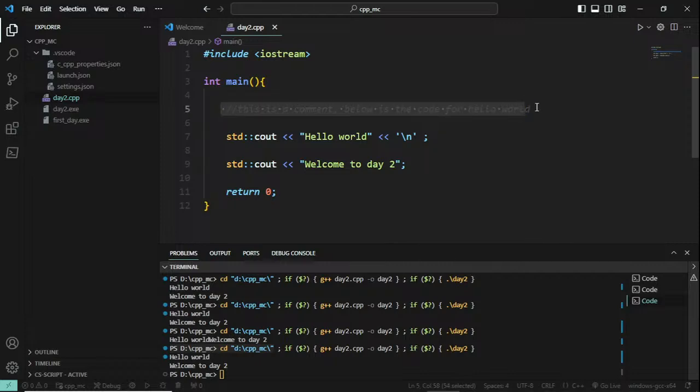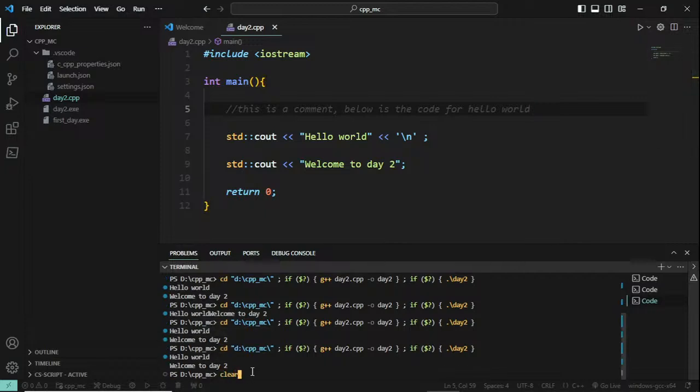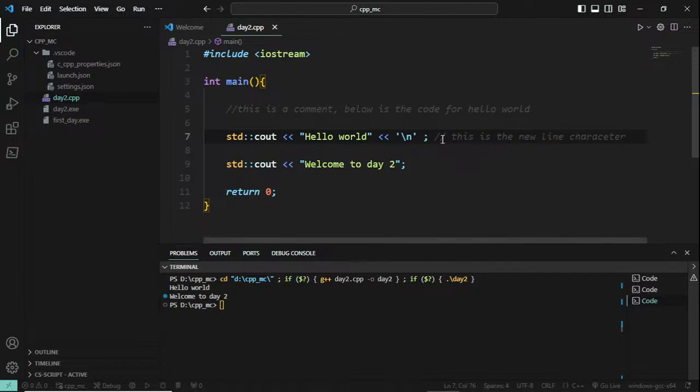This is a comment. If I save this and if I run this, my output will be same. I'll clear this off and run it once again. Output will be same because this comment will be ignored by the compiler. Okay, clear? It is directly ignored by the compiler, no issues. You can add here also. For example, this is the new line character. Whatever I type after this double forward slash will be ignored.